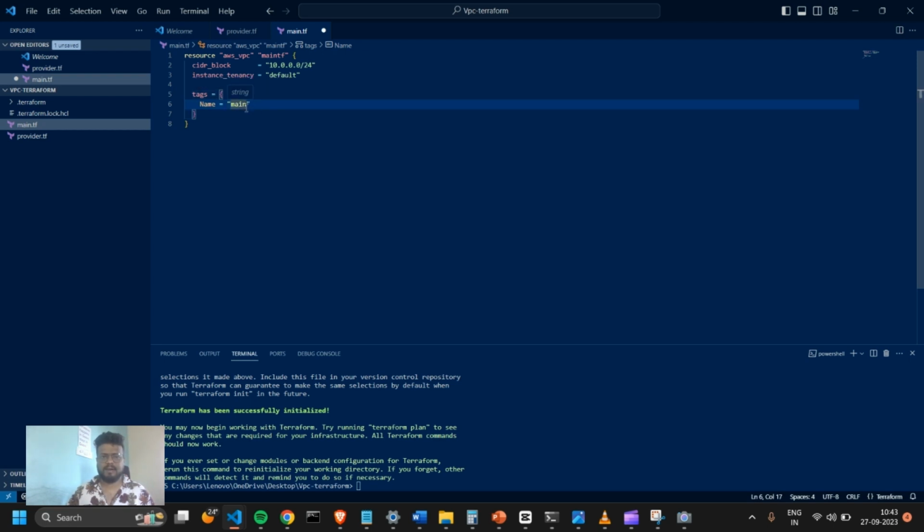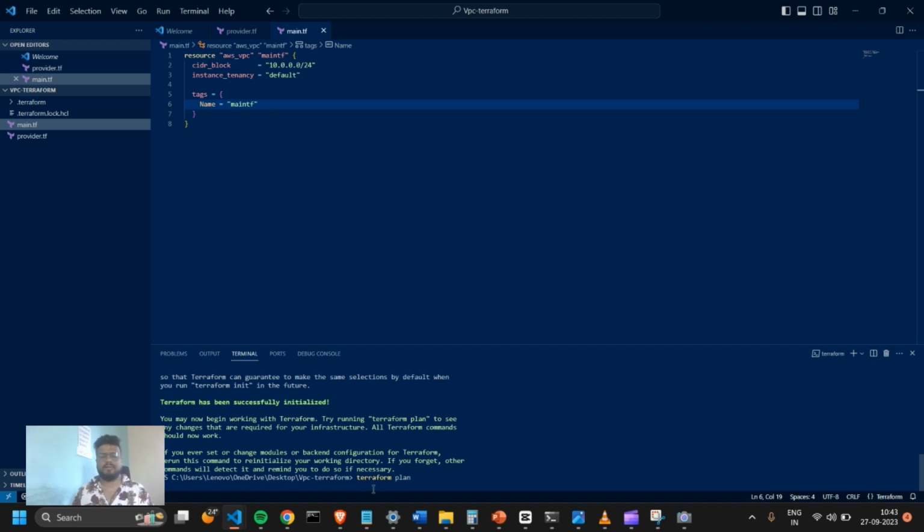In tags, I'll name it as TF for my reference. It says it is not saved. This dot refers that it is not saved. So we have to save before executing the code. Before I execute terraform apply, let me see the plan, terraform plan. It will take a couple of seconds to complete that procedure. Let's wait for a while.